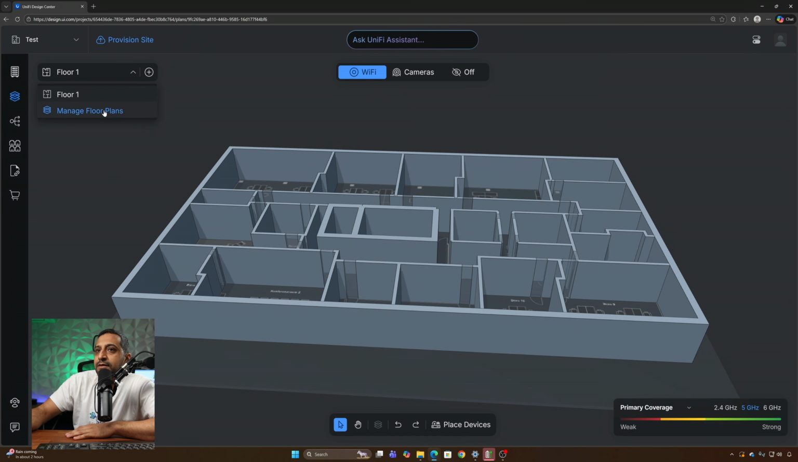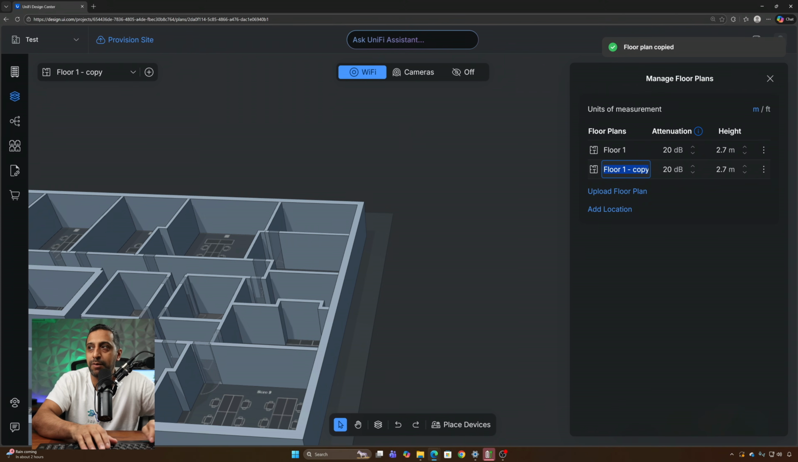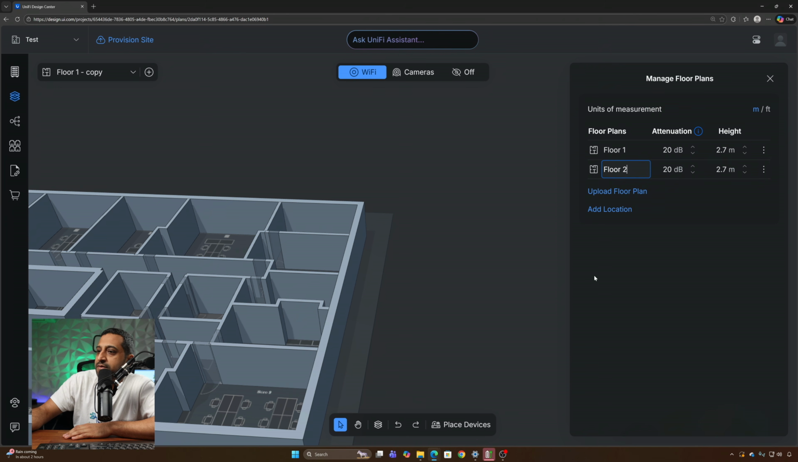Now, in terms of setting the floor height, which I didn't show you, you can click on here and click manage floor, and you can have the floors. And if you have multiple floors, you can click duplicate if it's the same, or if you have a different floor plan, you can upload a different floor plan. It's up to you. We can go floor 2, and you can do the attenuation if you know what that is, and obviously what the ceiling height is. So now we have 2 different floors.